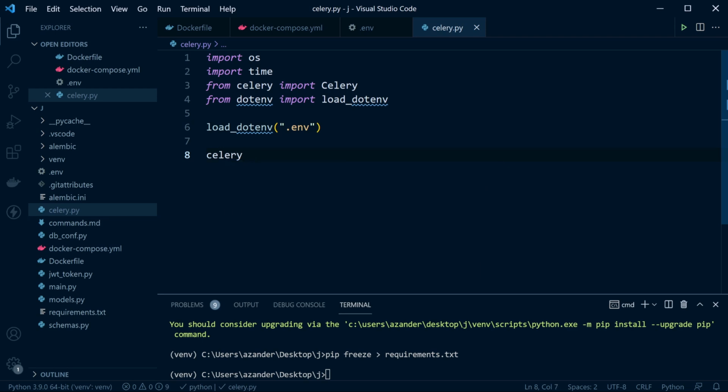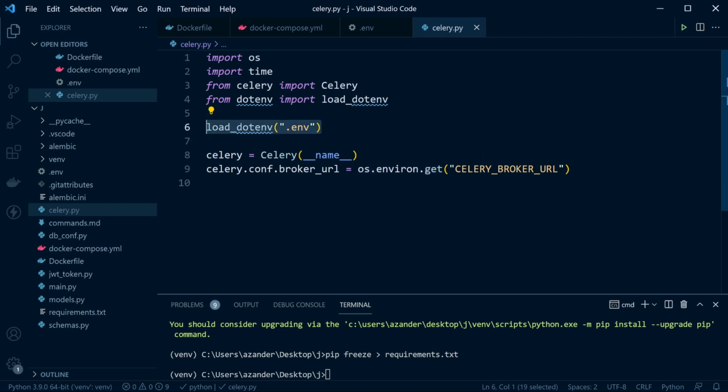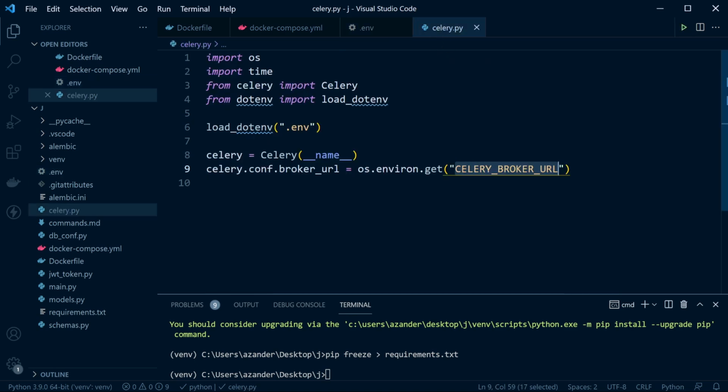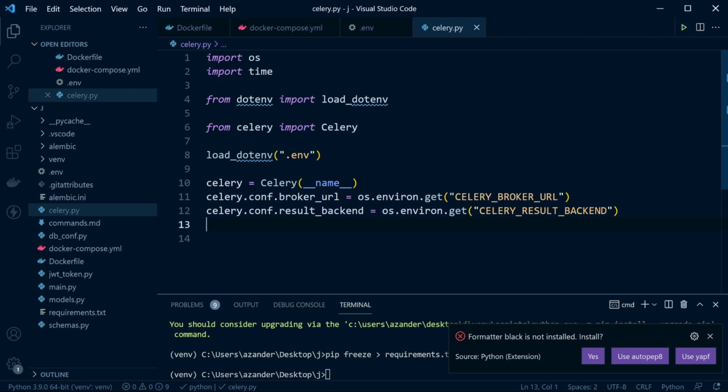So let's go ahead now and set up Celery. We want to define our broker URL. So let's just configure that. You can see here I'm using os.environ.get. That will allow me to access the environment variables which have been loaded, and I want to get the Celery broker. Okay, and I can do the same thing again for the backend. Right, so that essentially is now set up Celery.